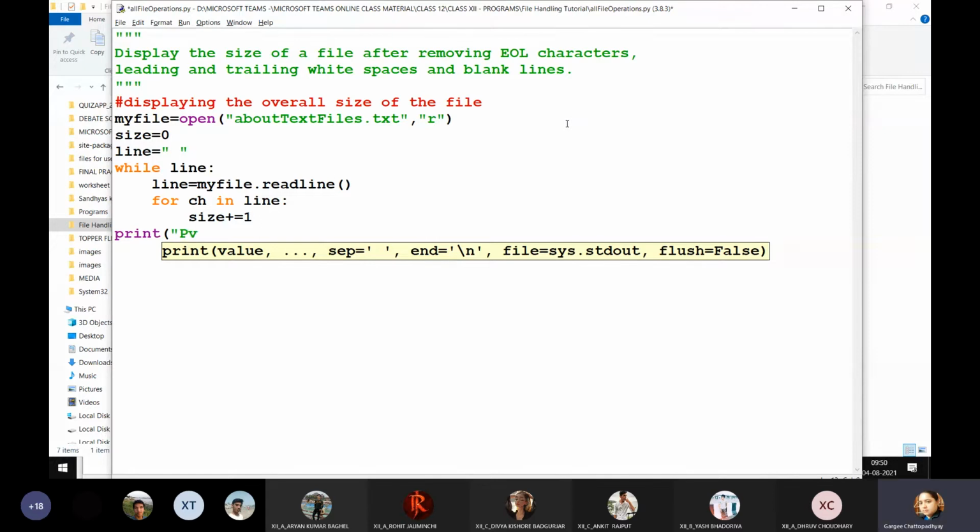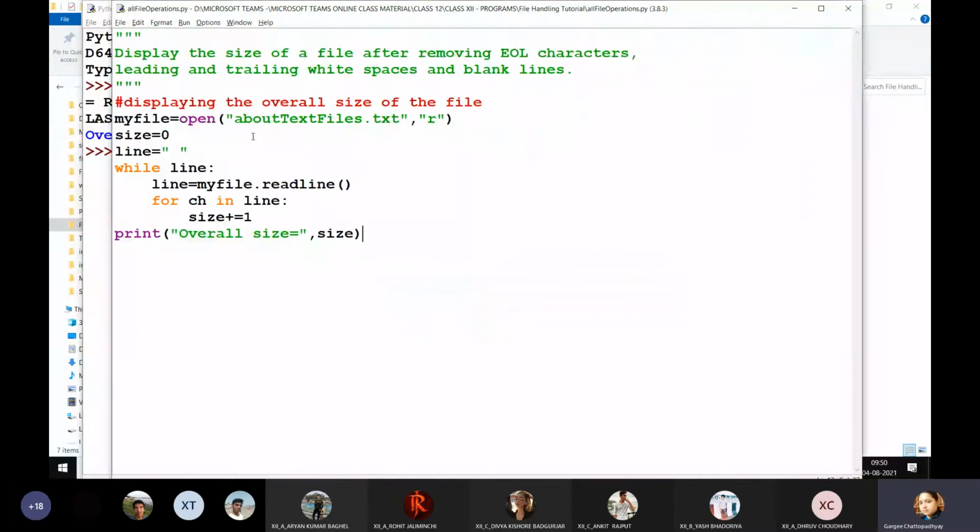Overall size is what? Size. Let us run the program and we can see the overall size right now is 157, which includes all the blank spaces, everything. Now this is the overall size, so let me give it the name O size, and one more value, actual size, A size, that will also be 0. So for this assignment, I can simply write O size equals A size equals 0.